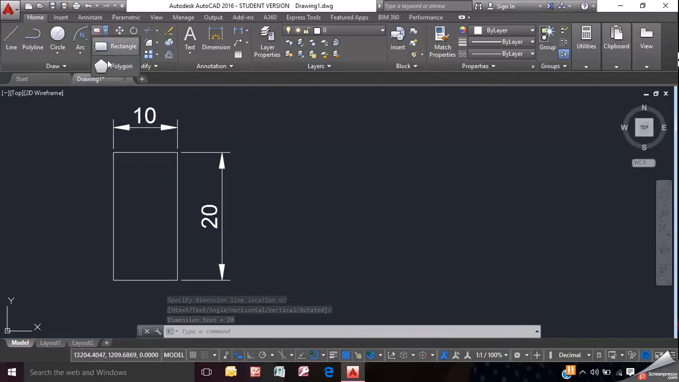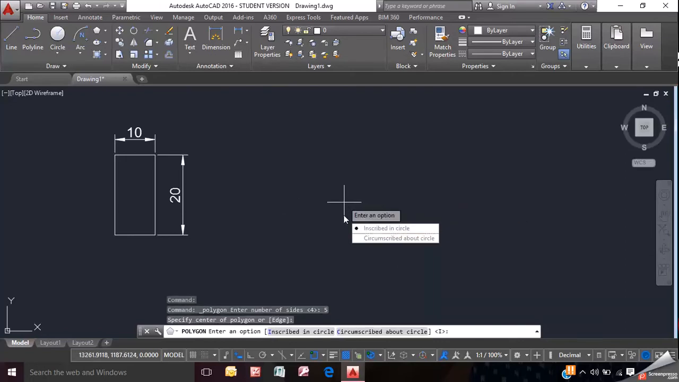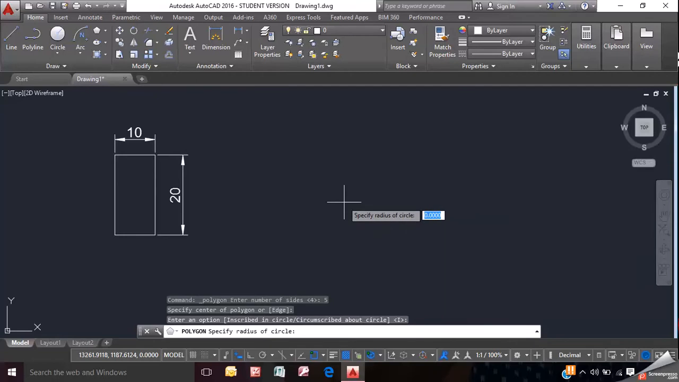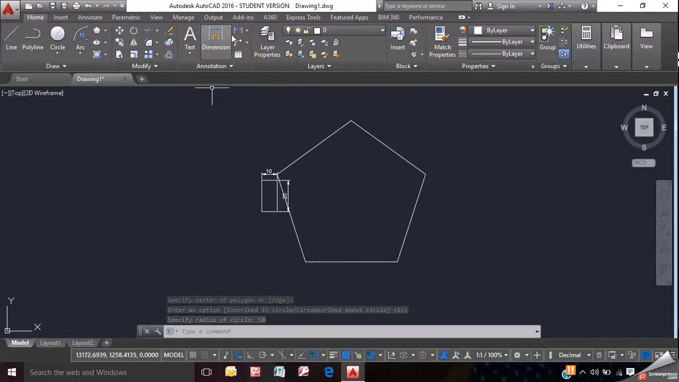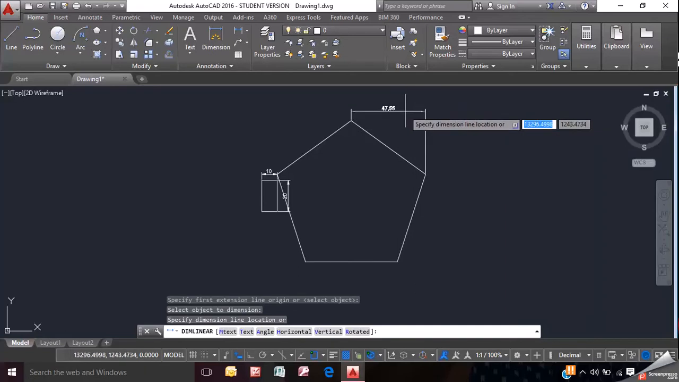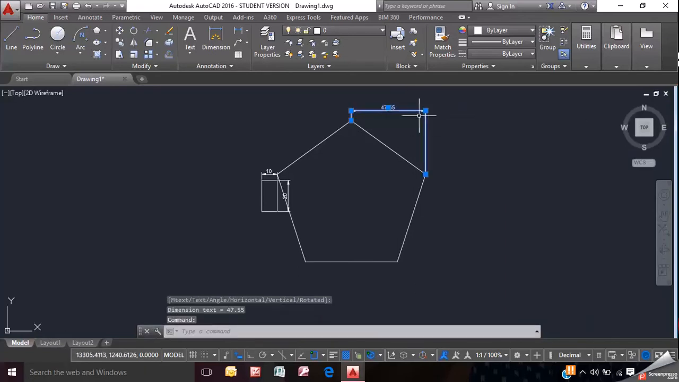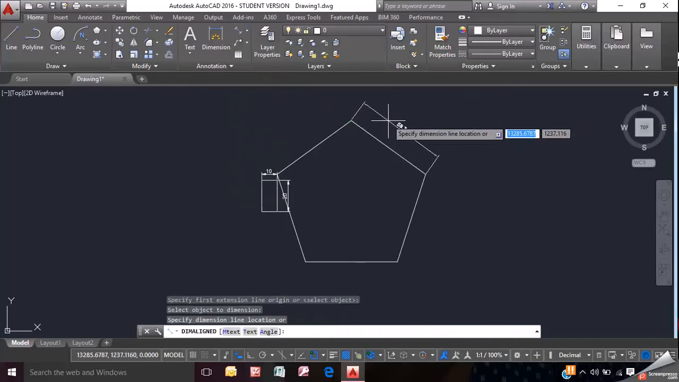Next one, polygon. Enter the number of sides. I want 5 sides. Enter. Center of polygon. Inscribed, right. Enter. Radius, I want 50. So this is the polygon with the 50 radius. For this one we will use the aligned dimension to measure. Align. So it will be perfect.